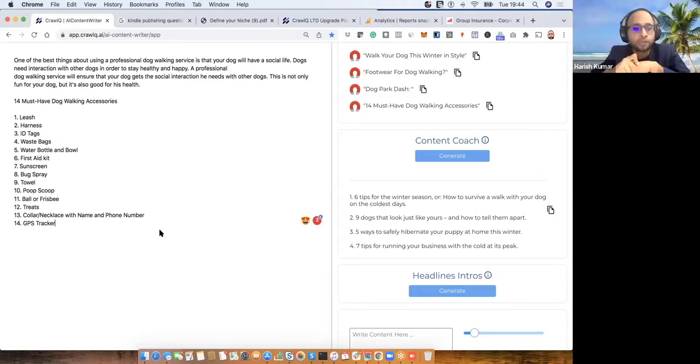2-3 things around it. First, we need to understand what is the meaning of unique content when we publish content online, right? The definition of unique content is that it should not match with our competitors' content. That's the main definition, right? If I'm talking about benefits of dog walking, I cannot invent benefits. Benefits are already there. So any AI will not also be able to invent new benefit.